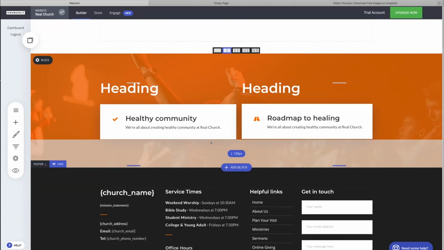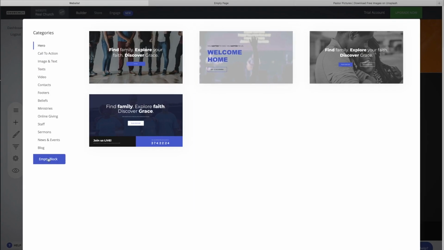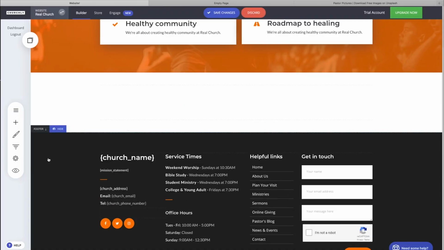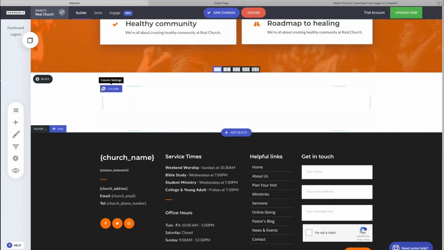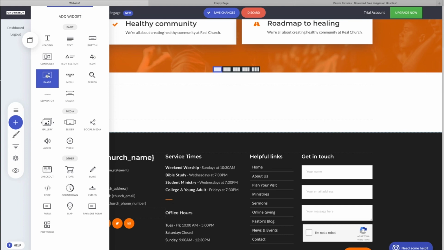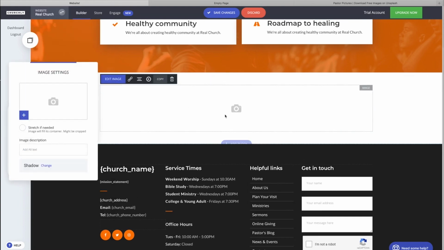So let's just do a new block here. We're going to do just an empty block so you can see what it looks like. It's just empty, and it's a single column by default. That is the default block, one column. Let's add a widget, image, drag it, drop it. Again, the blue line appears where it's going to be laid out.